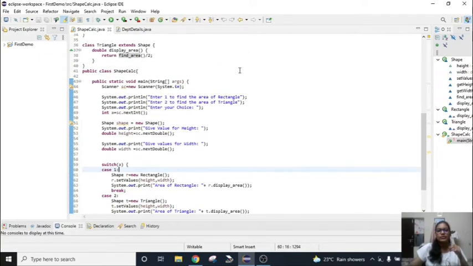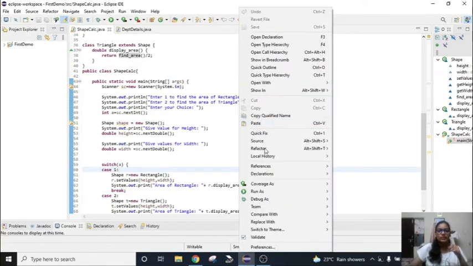So let's run this code and see how this works. I'm going to run this program.